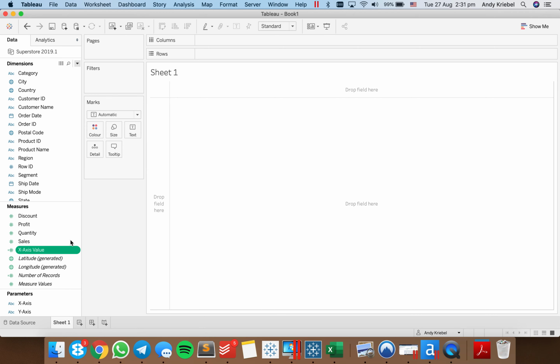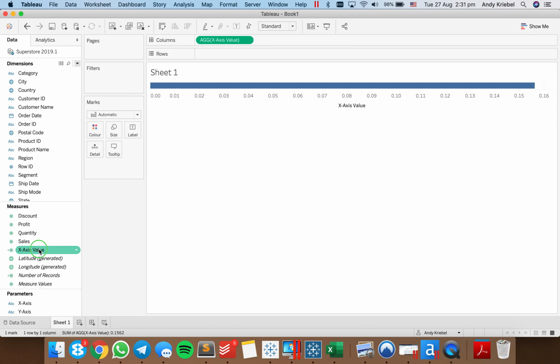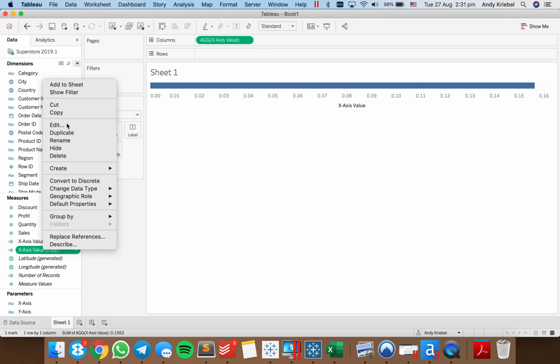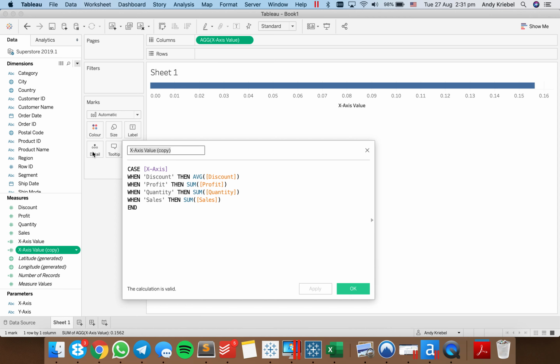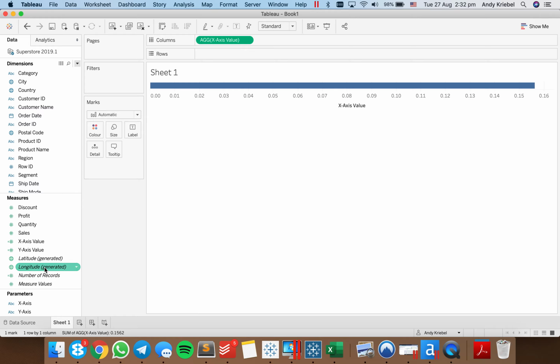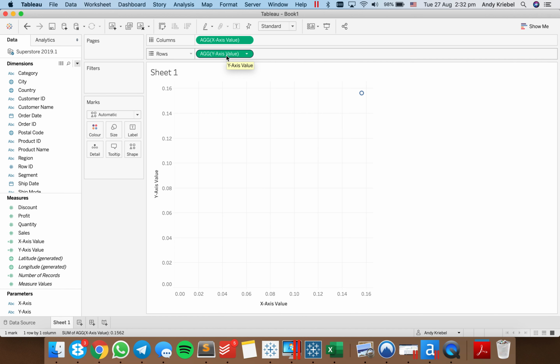So that's our x-axis. And we can just go ahead and bring that into the columns. And there we go. We just get one bar. And then let's duplicate that and then edit the calculation. I'm going to call this my y-axis value. And I just need to change the parameter that's referenced inside the calculation. And hit OK. I'm going to bring y-axis value out into the rows. And we get a single dot.